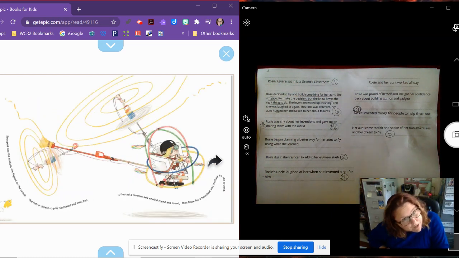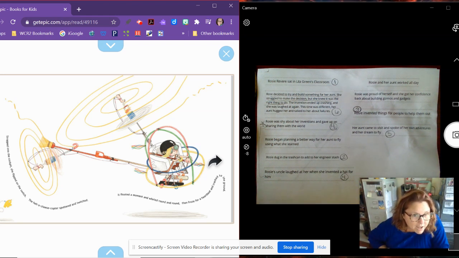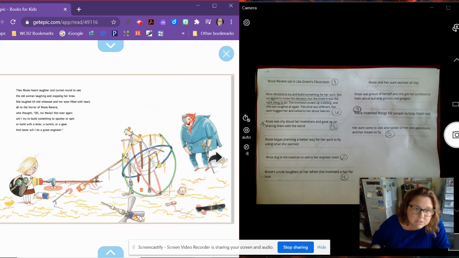So, strapped into the cockpit, she flipped on the switch. The helio cheese copter sputtered and twitched. It floated a moment and whirled around and round, and then froze for a heartbeat and crashed to the ground.